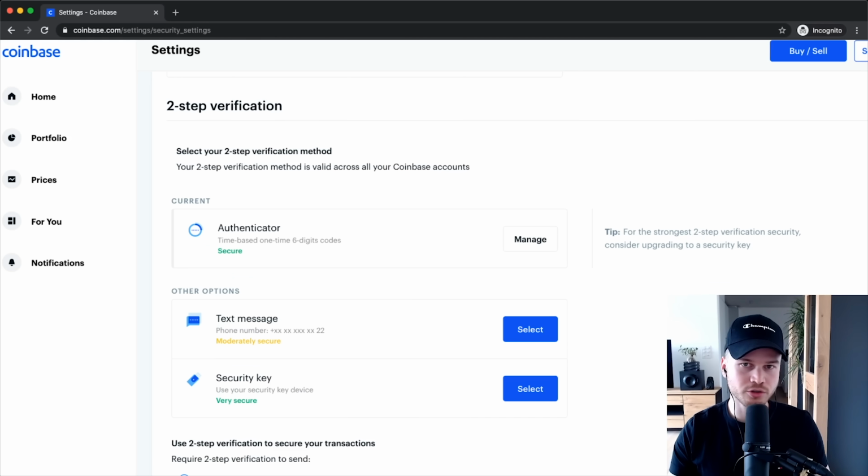So now in the future, when you want to sign into your Coinbase account, after you have entered your password, it's going to ask you for the one-time password. And that's when you want to grab your phone, open the Authenticator application, and then you can enter the password that you see on your Authenticator application, and then you'll get access to your Coinbase account.